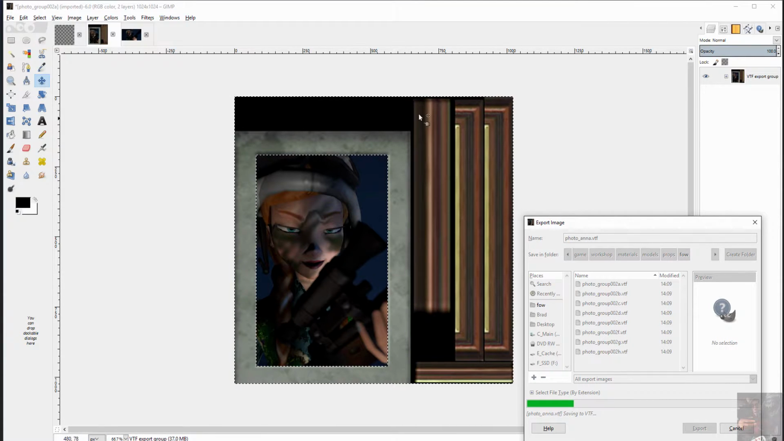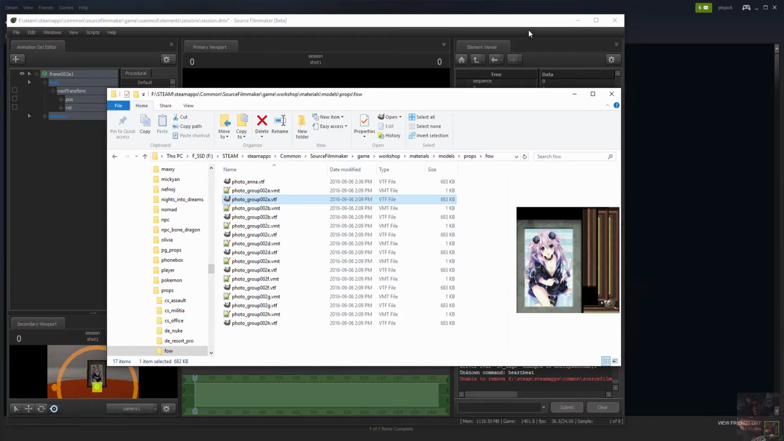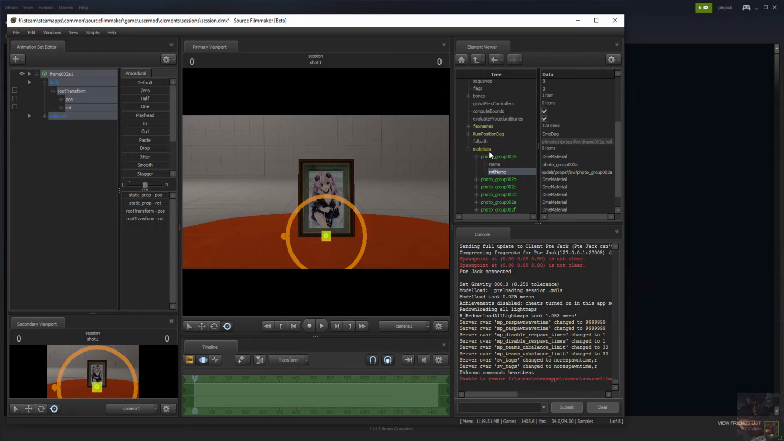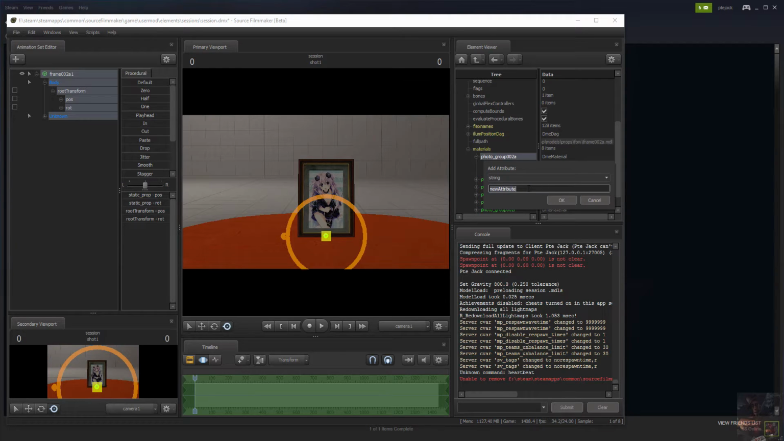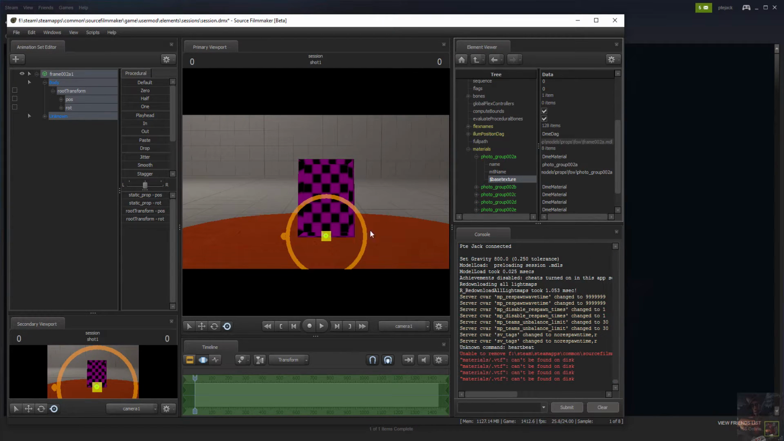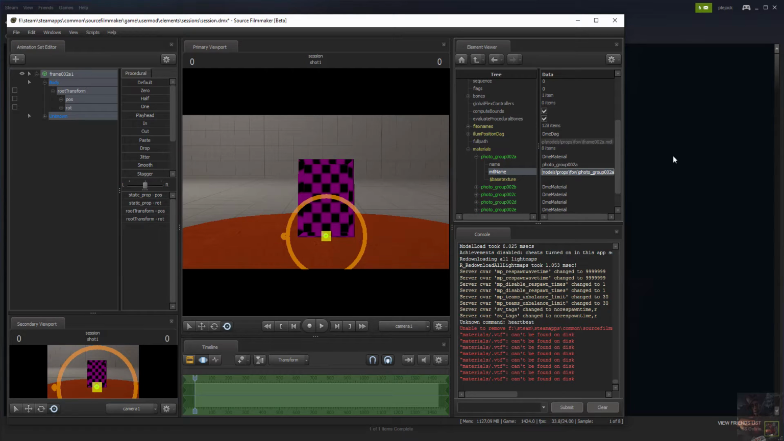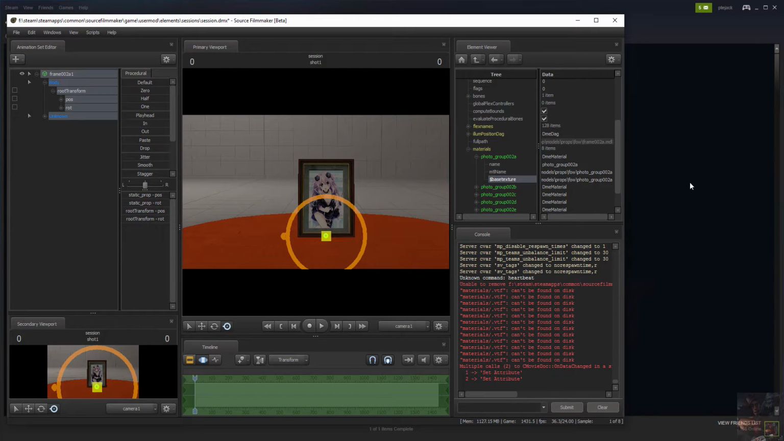Now that this is in that folder, I'm going to come back into Source Filmmaker, select this material, right-click on it, and add an attribute. It's going to be a string attribute. I'm going to double click in the box to select the entire attribute name, and type $basetexture. I'm going to hit enter, and this frame is going to turn black and purple. Now, in the data column, I'm going to pick up that old file name, copy, and paste it in beside the base texture. As soon as I hit enter, I'm going to get that Neptune picture back.